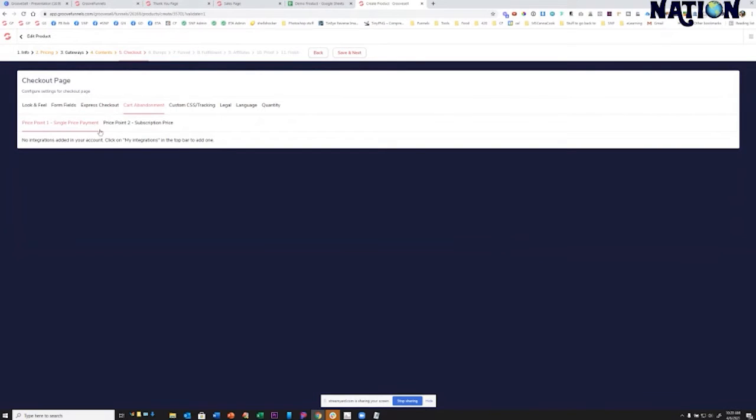Cart abandonment. So you actually have an opportunity here to basically have integrations in here. So if somebody abandons their cart, you can go ahead and get an email sequence to go out with them. So I don't have any integrations set up yet, because this is kind of a test account that I have, but normally you can set up an integration to ActiveCampaign or Zapier or whatever it is that you want to do. So if there is an abandoned cart, you could actually have somebody start an abandoned cart sequence. So that's a nice thing right there.